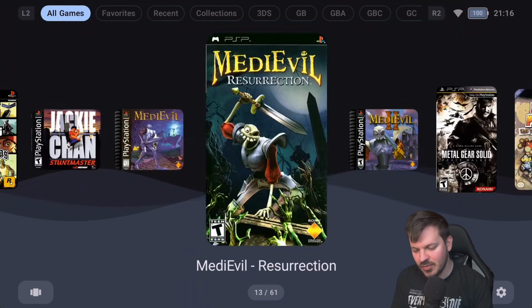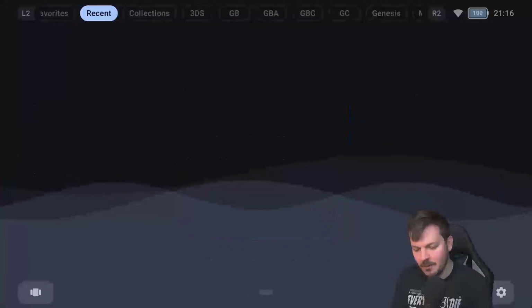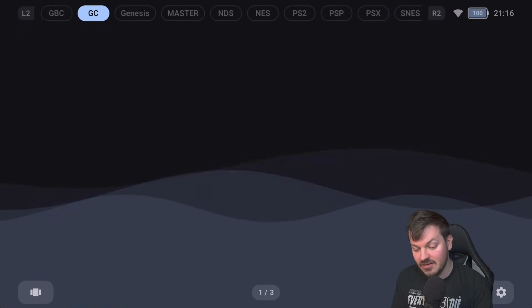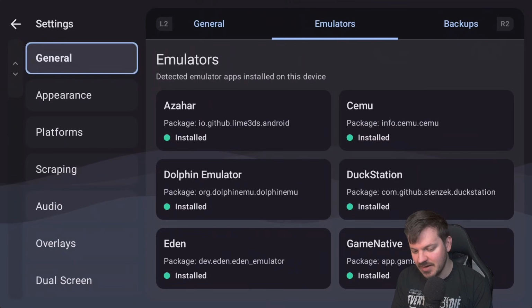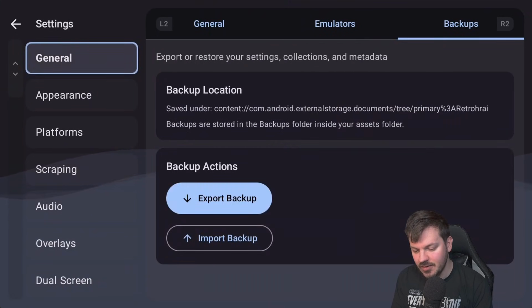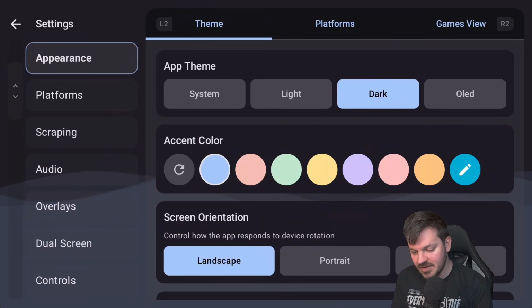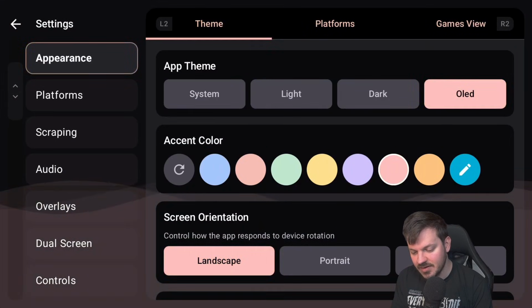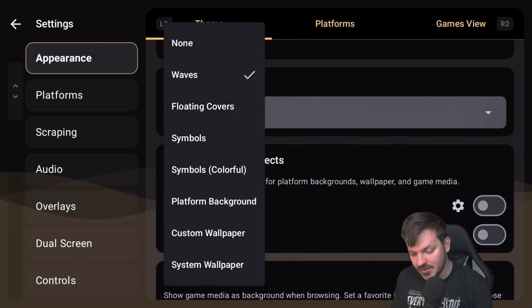So that should start to pull through. There we go. So that's pulled through all the box arts. So that is pretty much it. So you can press start. You can customize loads of stuff in here. It tells you what emulators you've got installed. You can back up your configurations if you want to. You can change the appearance. You can have a nice OLED. You can change the accent color. So I quite like that orange. That was quite nice. You can change the system fonts. There's all sorts of backgrounds.